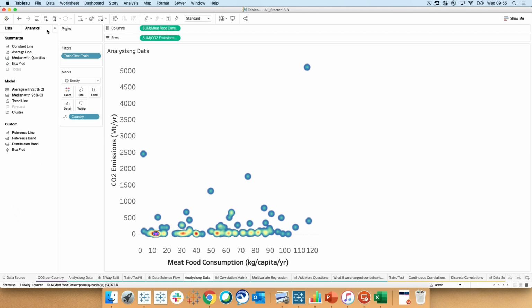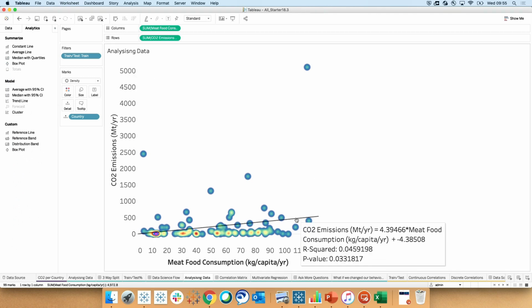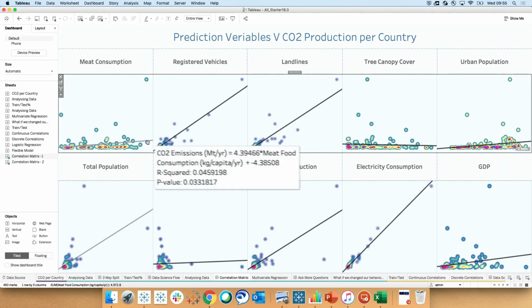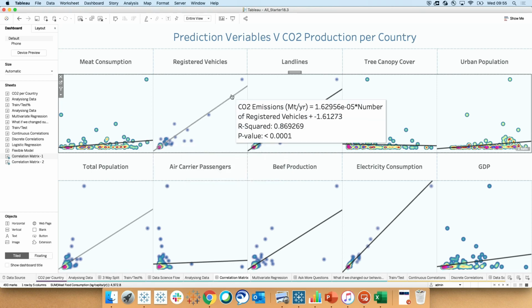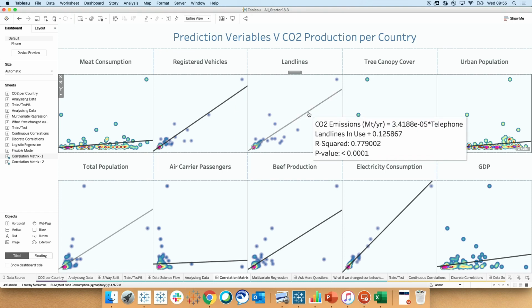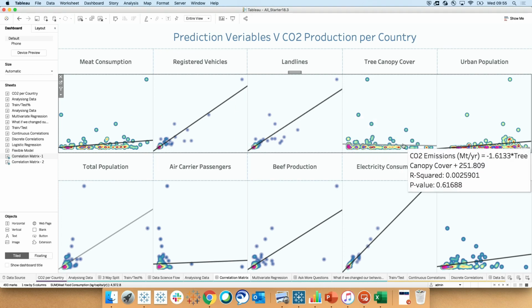So in Tableau, it's really easy. We don't even have to write a calculation for that, because as soon as we bring in our trend line, we get given that value as part of the tooltip. So I can see now the correlation between CO2 and meat consumption is significant because my p-value is 0.03. And this is something that I can repeat for all the different variables in my data set. So here's the one we just looked at, 0.03 for meat consumption. Registered vehicles per country is pretty significant, same with number of landlines. And in fact, there were only 2 variables that weren't. So tree canopy cover per country had a value of 0.6, so I'm going to scrap that.